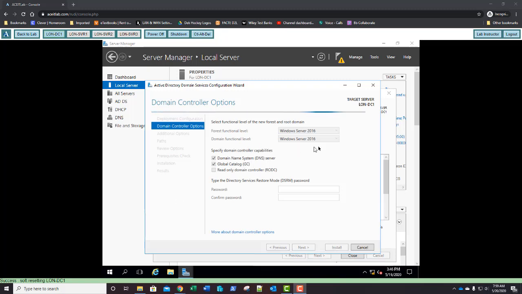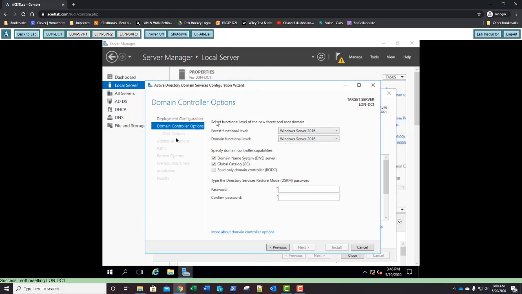If we wanted to select a different functional level, we could, and we'll learn about those later. As you can see, it will be a DNS server. It's also going to contain what's called a global catalog, and here again, we're going to learn about that later. For now, we're just setting up our domain. Now, it's still checking everything.